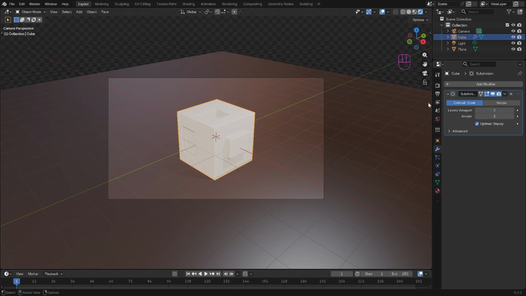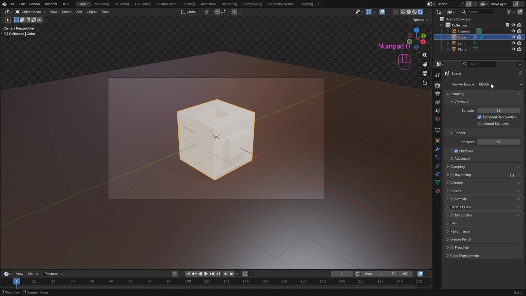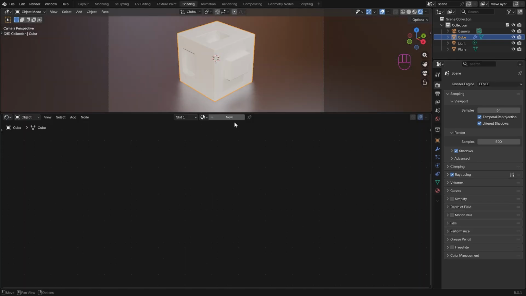Before we get started on the shading process, let's turn on some settings in Eevee to make our materials look good. In Render Properties, make sure you have your render engine set to Eevee. Turn on Jitter Shadows and increase Viewport and Render Samples. Then turn on Ray Tracing and just have a look at that reflection. With that set up, let's go into the Shading tab.